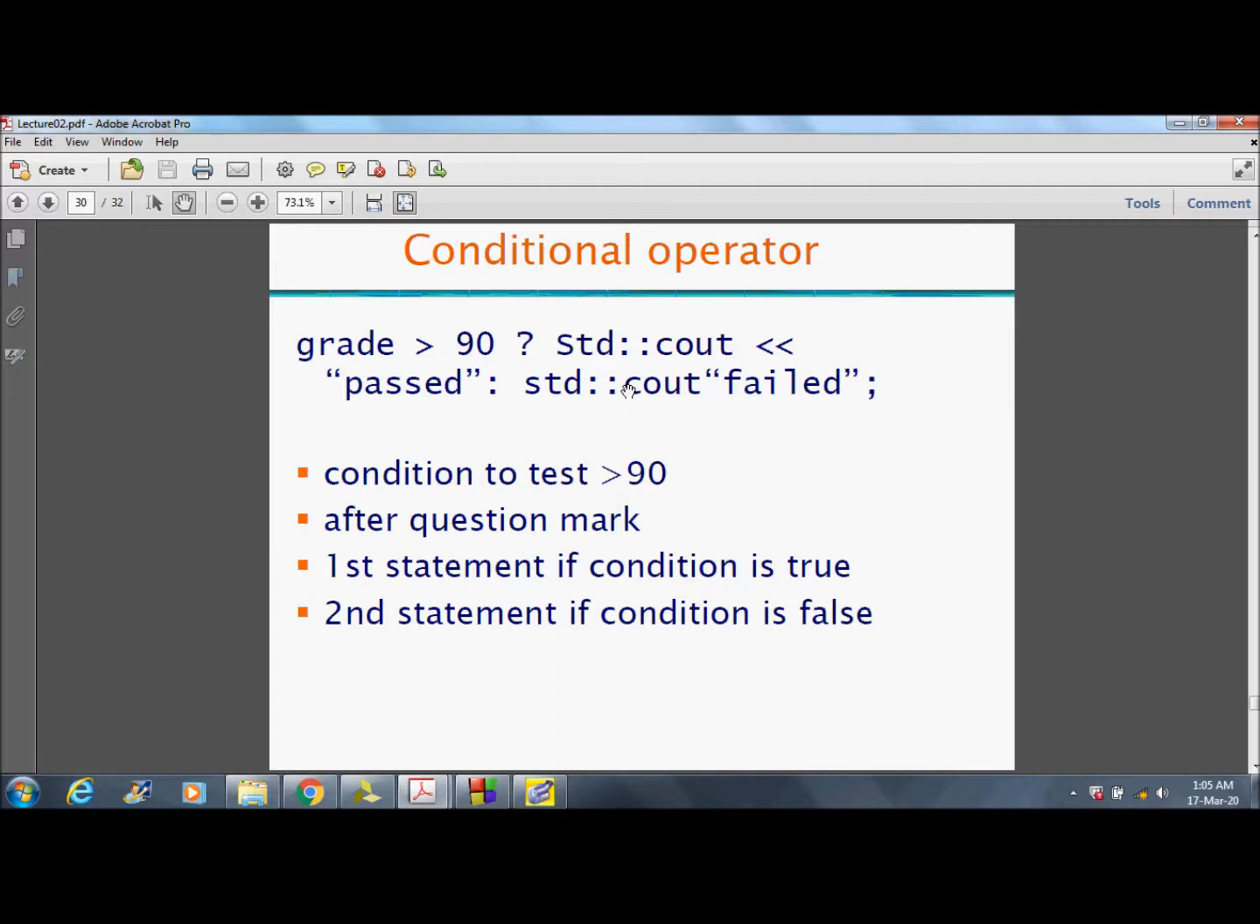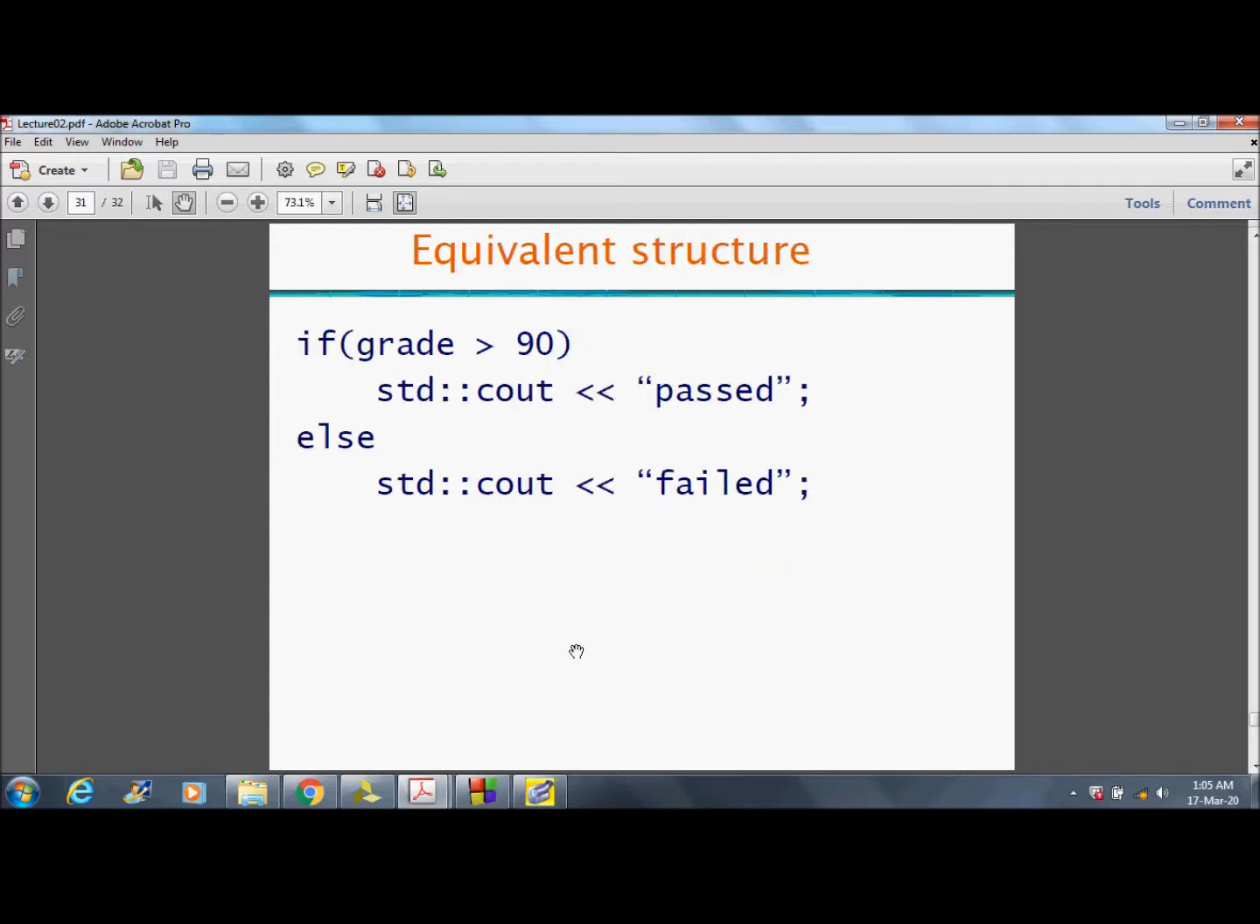So if grade is greater than 90, it will print pass. If grade is less than or equal to 90, it will print fail. This can also be executed with the if-else structure. If grade is greater than 90, it will print pass, else it will print fail. So let's just check it.